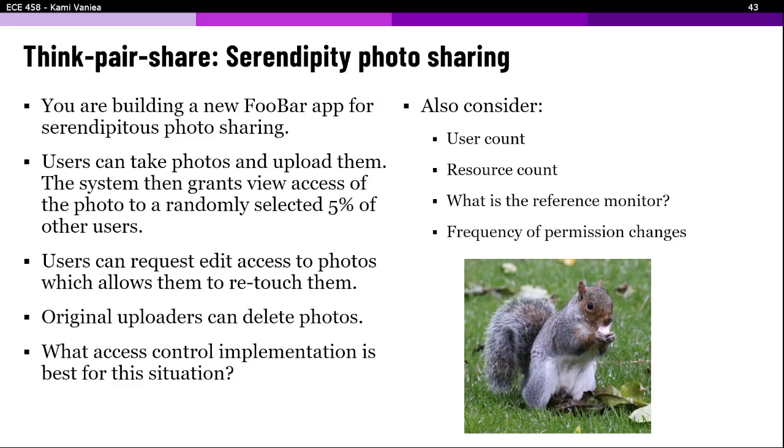So this is a big picture. Imagine you're building a new foobar app for serendipitous photo sharing. Users can take photos and upload them. The system then grants view access of the photo to a randomly selected 5% of users. So a random 5% of users can now see this photo, no one else can see the photo. Users can request edit access.